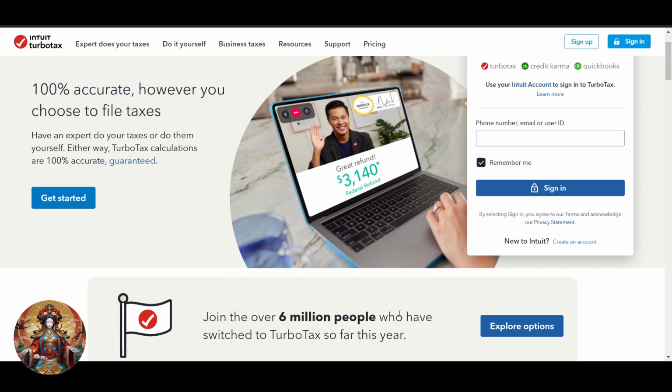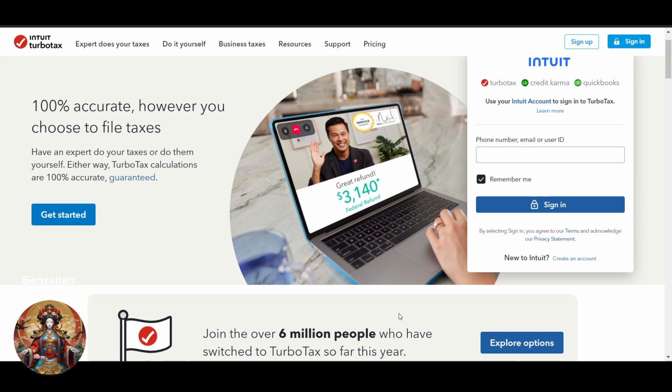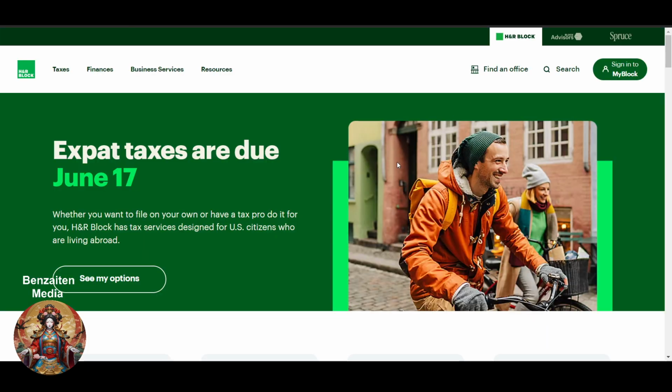After that, it will ask you to verify your e-file. You have to fill out your e-file through the online platform, whichever online platform you're using, and then make sure you keep your copy, and after confirmation it's done. So this is how you can do it.